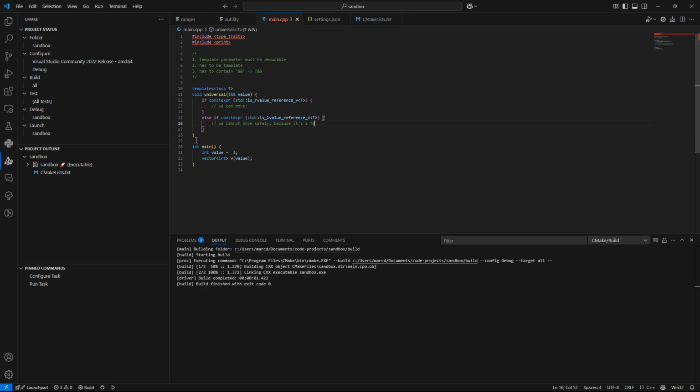So yeah, we can create all this boilerplate, but luckily the standard library has implemented a function called std::forward, which basically does this eventually. So if it is a reference, then it will not move. Otherwise, let's just say if it is safe to move, then move the object.